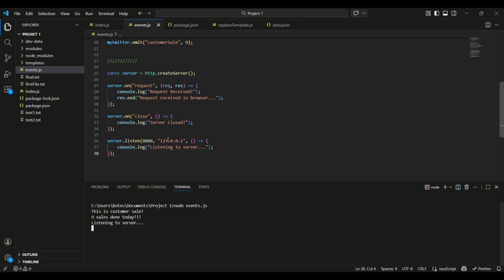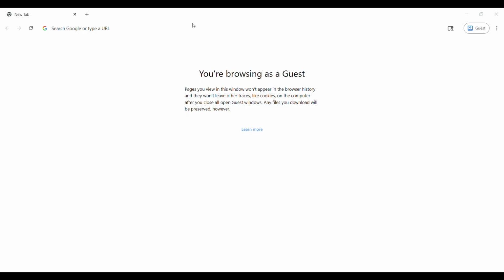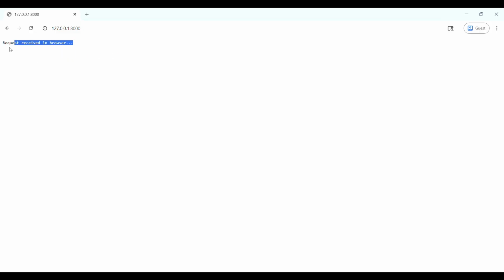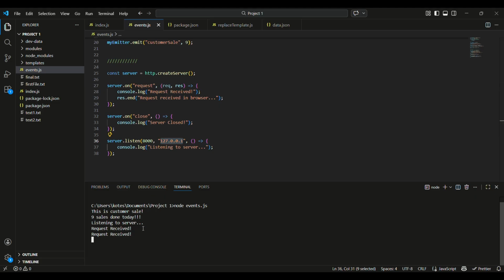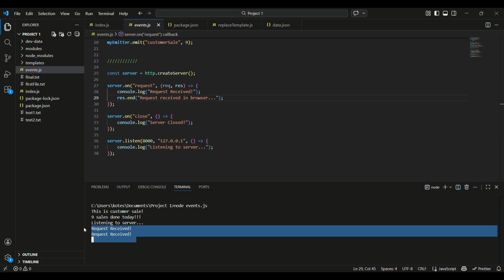Now let us access this port in our browser. Let us paste it and write the port number. See, request received in browser. Now let us go to the terminal. See, request received and request received. Whichever we have seen as the response in the browser. Here if you observe, it is coming 2 times in our terminal.